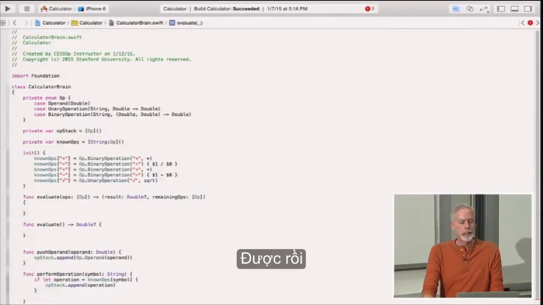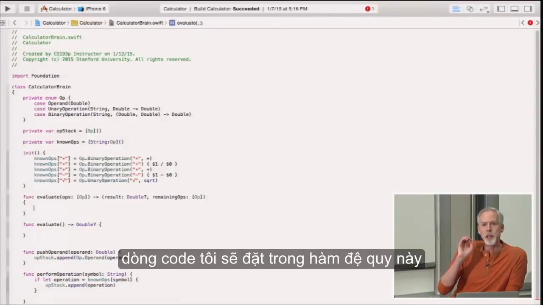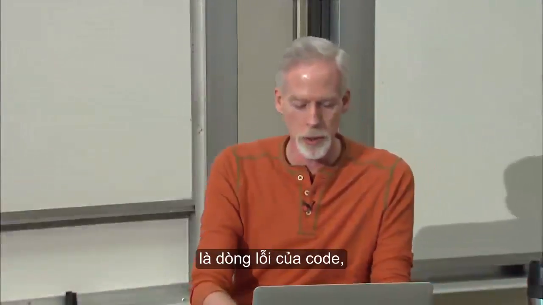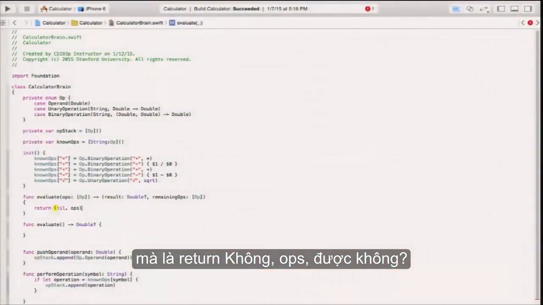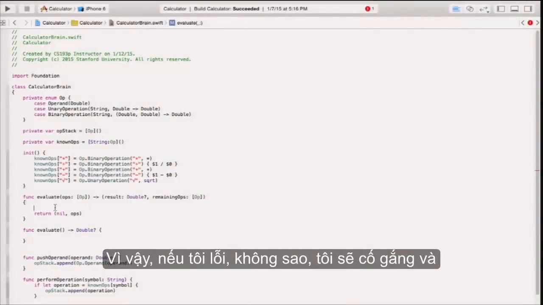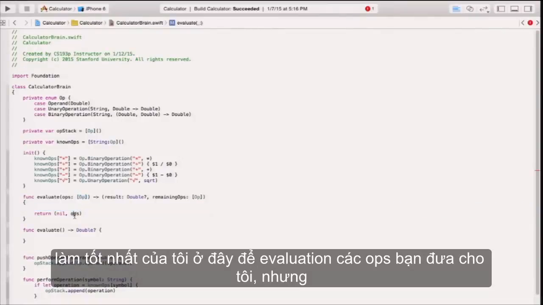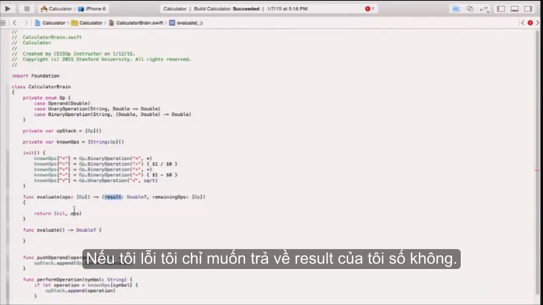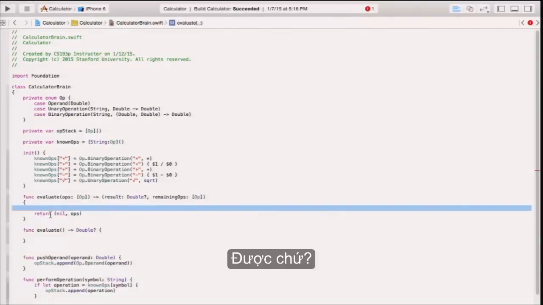All right. So let's dive in here. The first line of code I'm going to put in this recursive function is the failure line of code, which is return nil ops. Okay? So if I fail, I'm going to try and do my best in here to evaluate these ops you passed me. But if I fail, I'm just going to return my result of nil. Okay? And that's going to be my default, is to return nil. So now I know I failed.